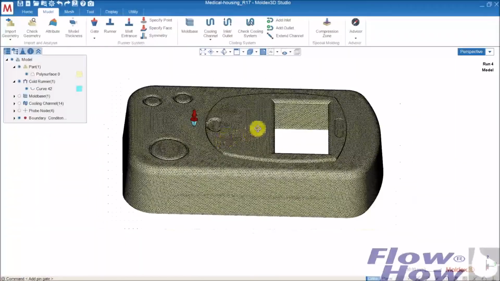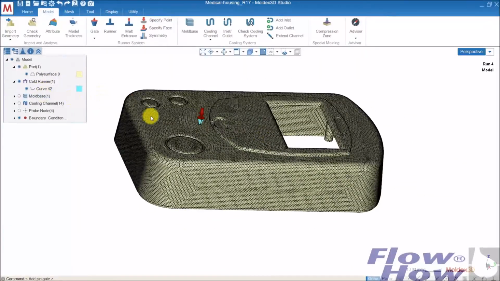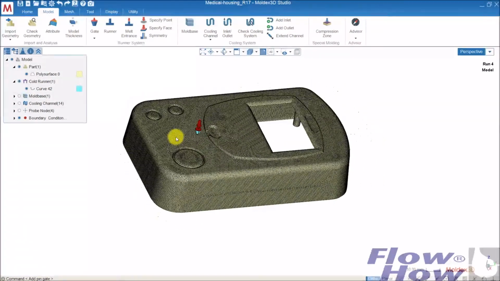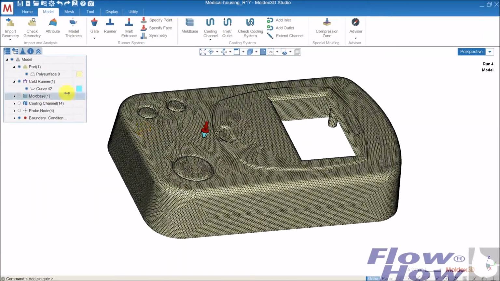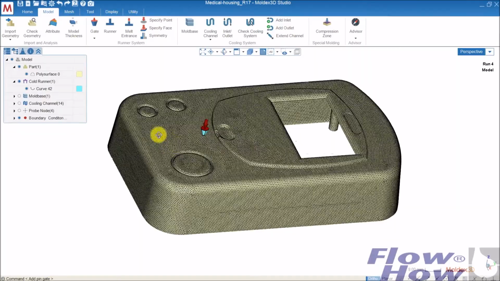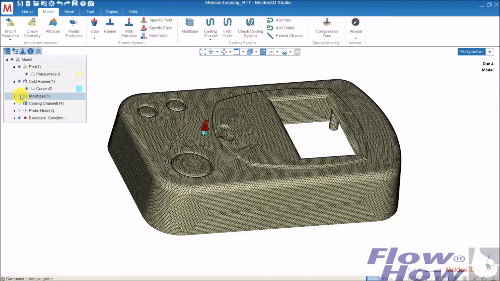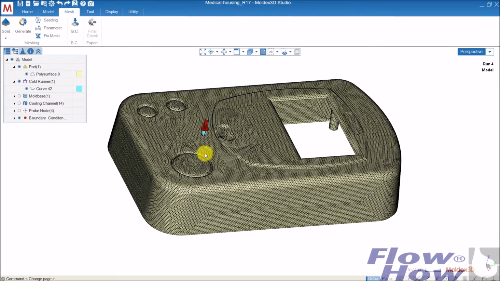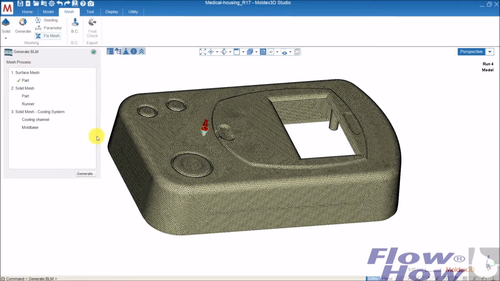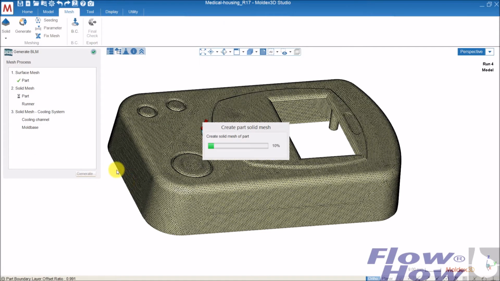And now I put in a new runner. You could also import lines and give them attributes as runner and so on. Up to you. I have the surface mesh already, and then I have a solid mesh and so on. I'll just hit generate.